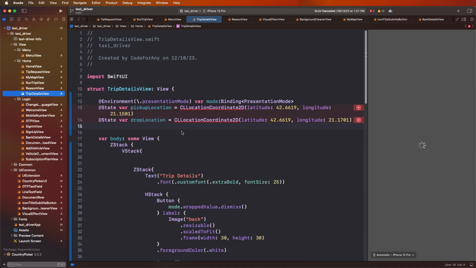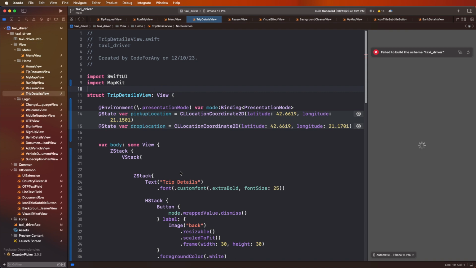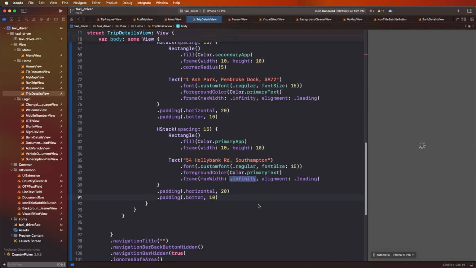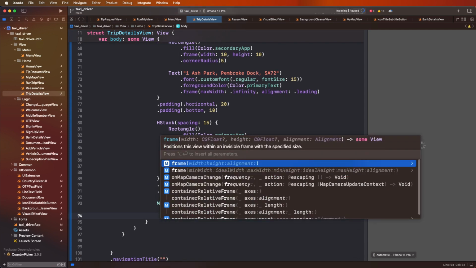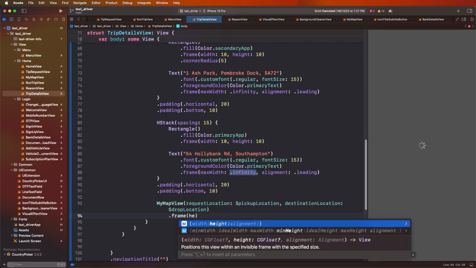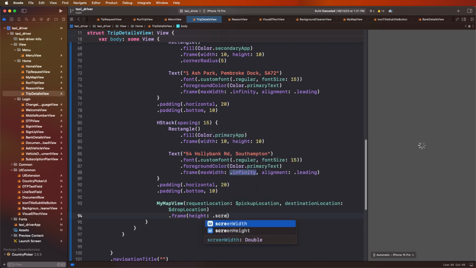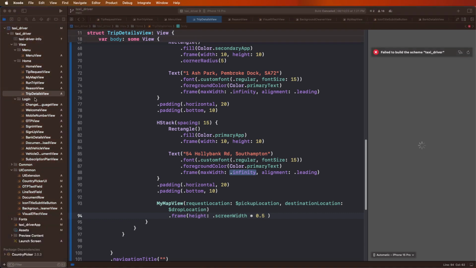Now we need to go inside details, also import AppKit, and now this value. Also need to set this here, the height, the screen width, set 6. Now I am waiting for these maps to load. There is an issue with this map.